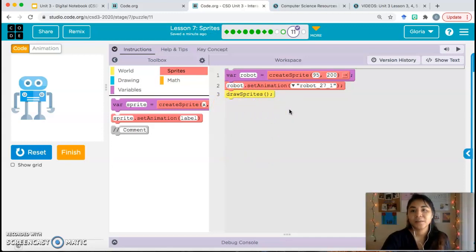Okay, hope this helps. For Bubble 12, that's an optional challenge, so no, you don't need to do that. But if you want to spend some extra time working on sprites, you can check out Bubble 12.